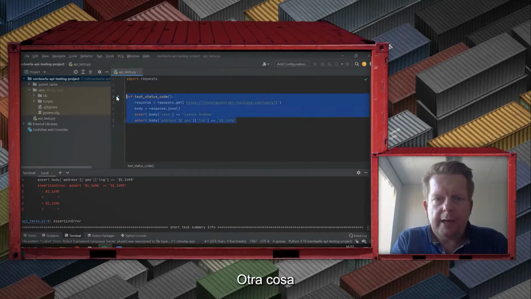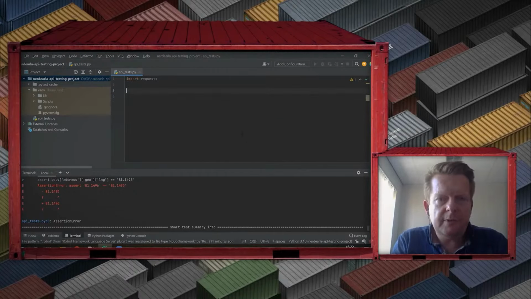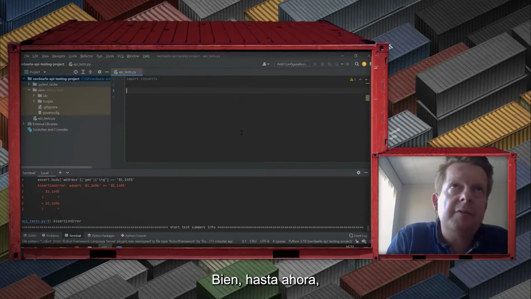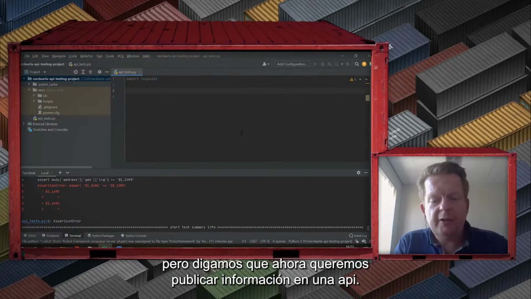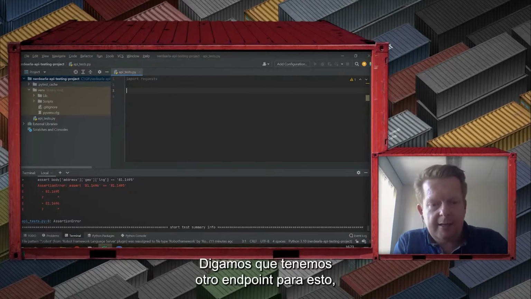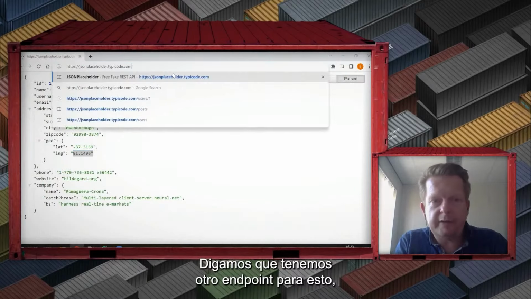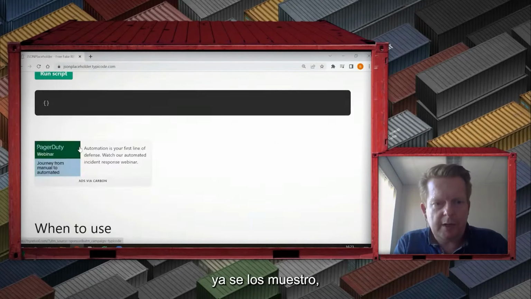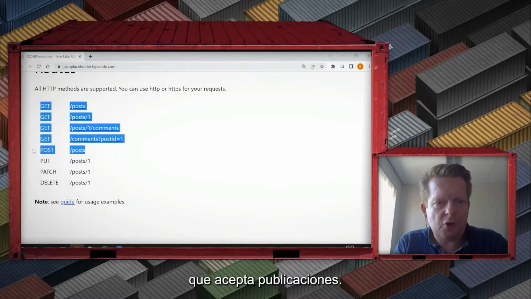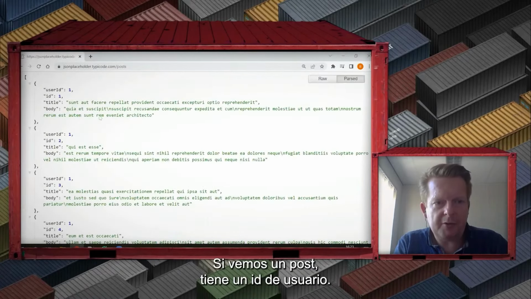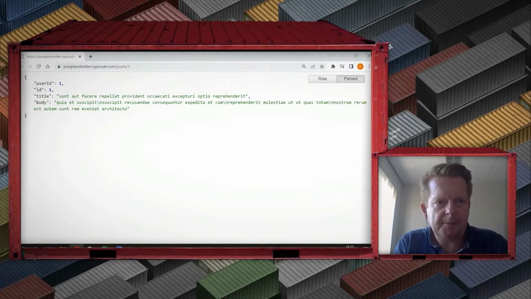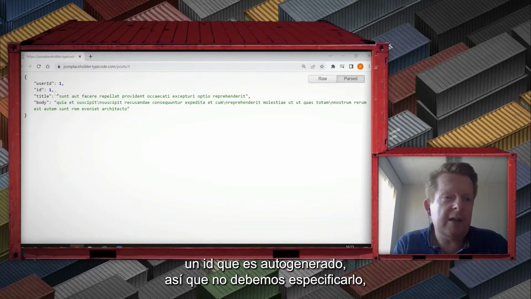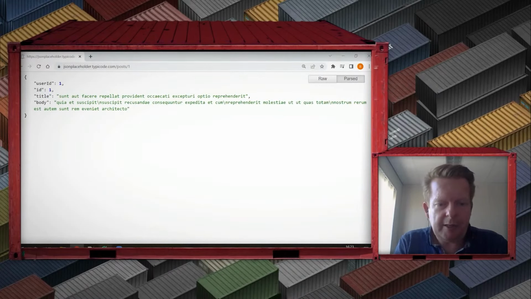Another thing that I would like to do is, so until now we've retrieved data from an API, but maybe I also want to post data to an API. Let's say that we've got a different endpoint here. Show you that quickly. That accepts new posts. If we look at a post, it has a user ID. Let's just look at an individual example. A user ID, an ID which is auto-generated, so we don't need to specify that. A title and a body.